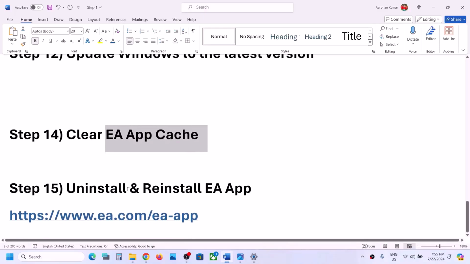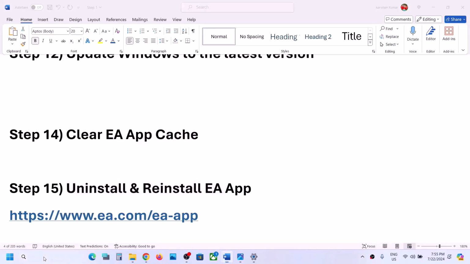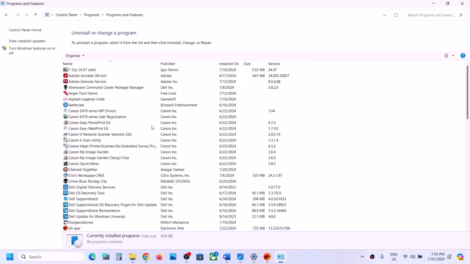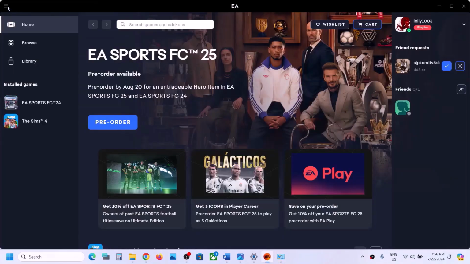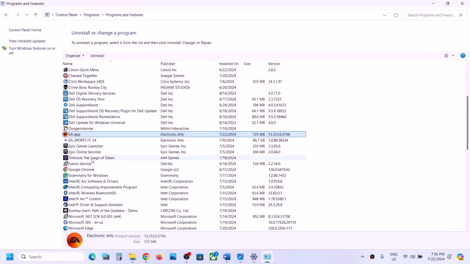Still not working. The last step is to uninstall and reinstall EA app. If nothing is working, you can uninstall EA app. Type in control panel in Windows search box, go to control panel, click on uninstall a program, and then find EA app in the list. First of all, close EA app. If EA app is running, close it, then right click on EA app, click on uninstall, and click on yes.